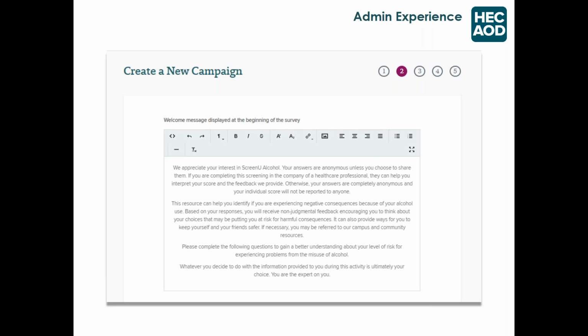As I mentioned while we were exploring the student experience for ScreenU, you have the ability to customize the welcome and thank you message. And it's step 2 of the campaign building process that allows you to do that. So on step 2, you'll see at the top here the welcome message. If we were to scroll down on our page, we would see where you could edit the thank you message. And this is really great to do by campaign. Again, using our student athlete example, you may want to add something in your thank you message, encouraging students to reach out to their coach if they have any questions or concerns. You can do that here in the welcome and thank you message boxes.